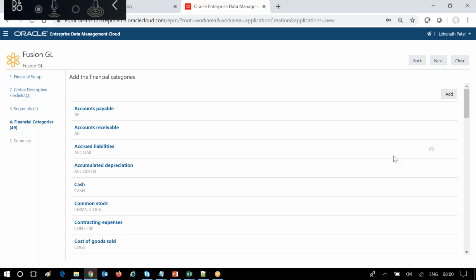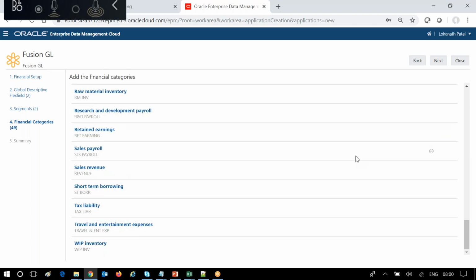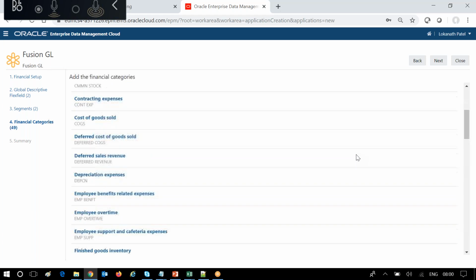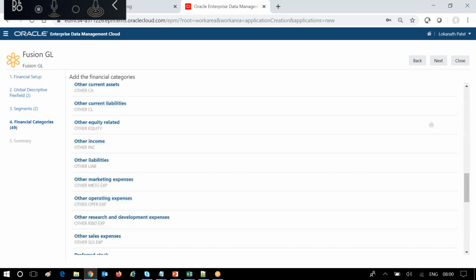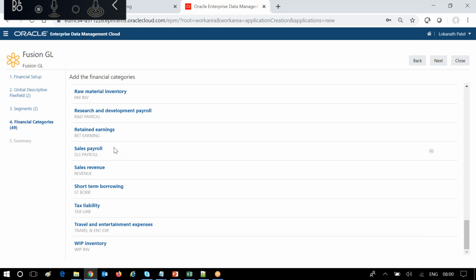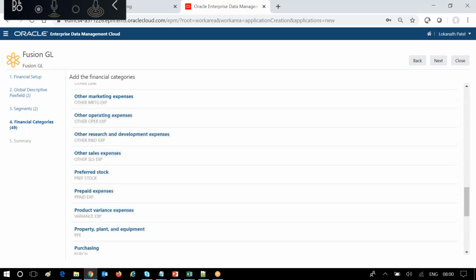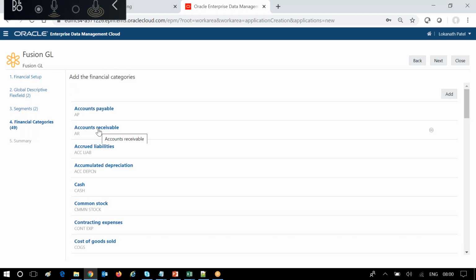Financial categories identify groups of accounts for reporting with Oracle Transactional Business Intelligence. So these are used for grouping purposes, and there are 49 financial categories present by default. This financial category is one of the properties for the GL segment node. Whenever any node is present, that node has a property called financial categories, and all these 49 financial categories will appear there as a drop down list.